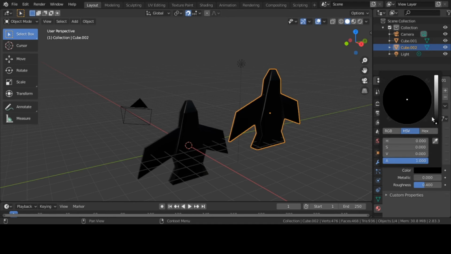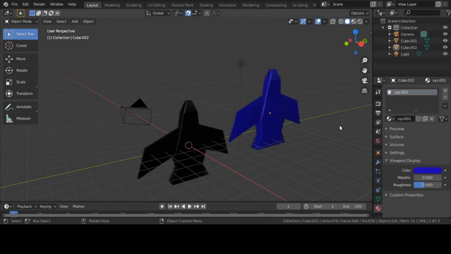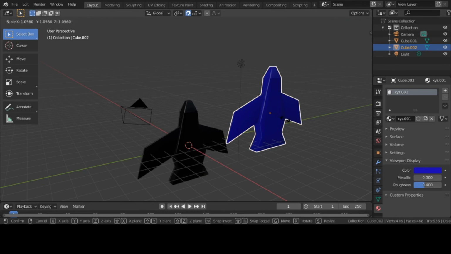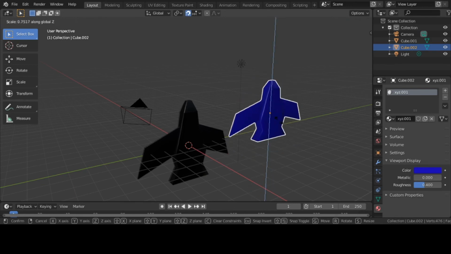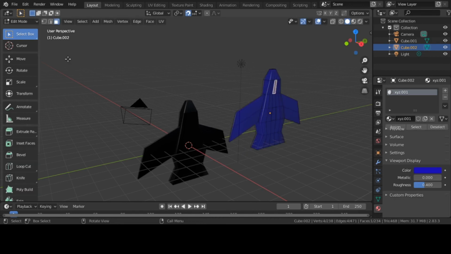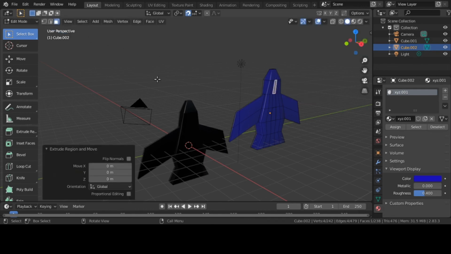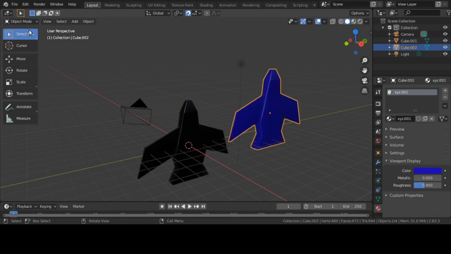To prove it, let me lighten it up again. I'm gonna put it on blue. So it's got its own material. I'm gonna scale it on the Z axis. So far it seems like it's completely separate. I'm gonna go to edit mode. I'm gonna extrude my favorite little piece right there. So that way, let me go back to object mode.